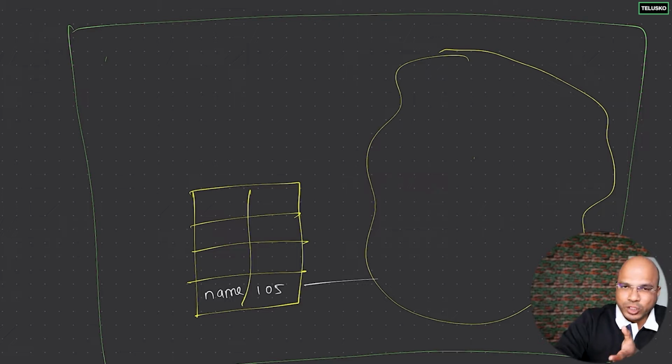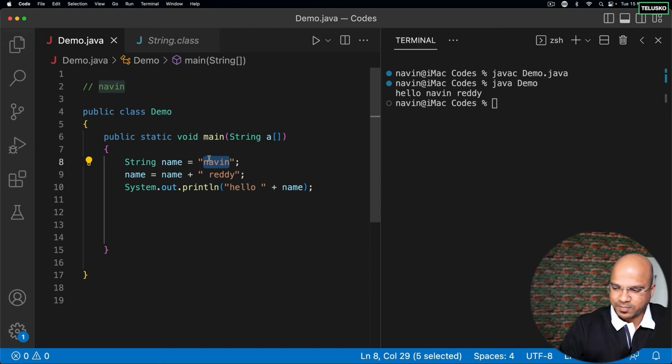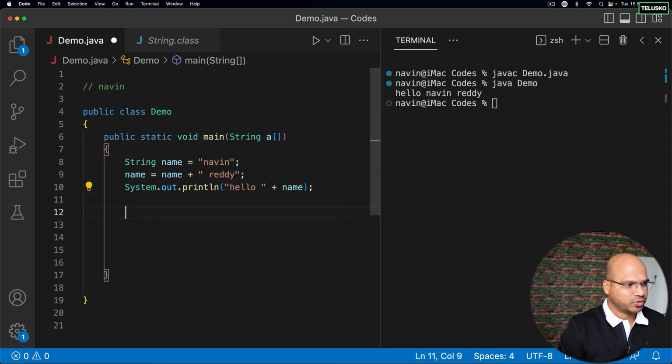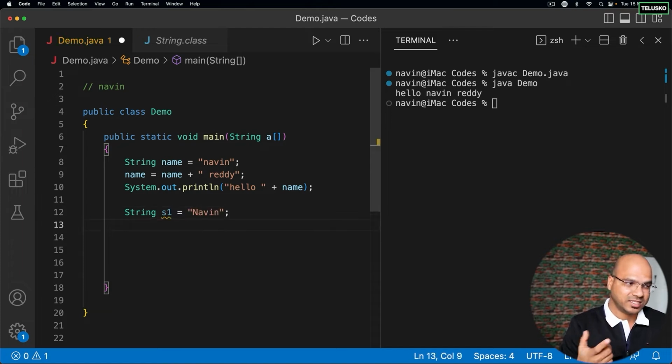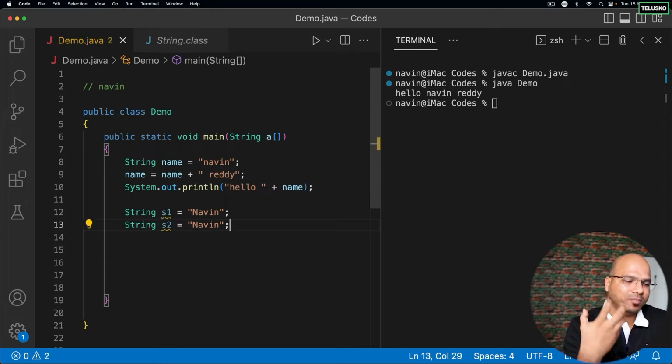Since strings are used heavily in Java, most of the time you try to reuse the same string. You'll be using it multiple times. For example, let's say I create a string here, which is S1 is equal to Navin. And you can see we have a capital N this time. So these two data are actually different. Okay, so I will say string S2 is equal to Navin again. Now, what do you think? How many objects are we creating behind the scenes? Think about this. Okay, so if you're thinking we got two objects, actually not.